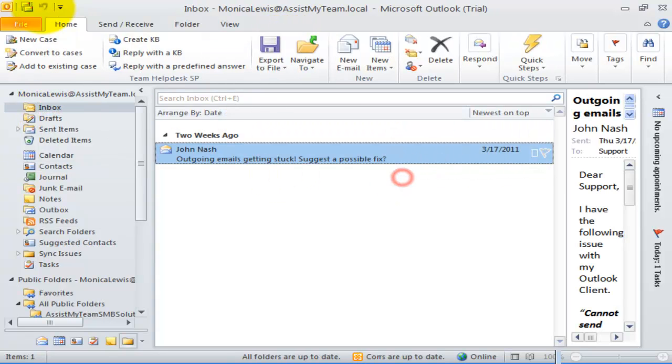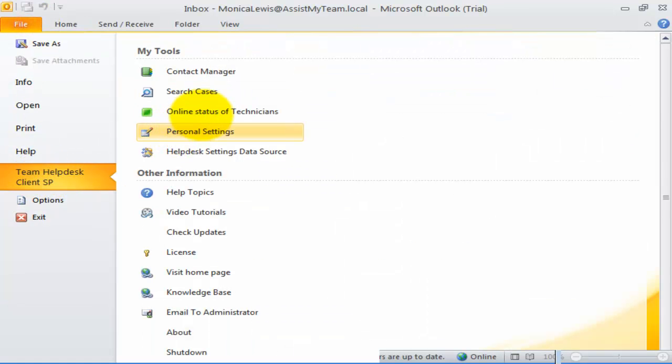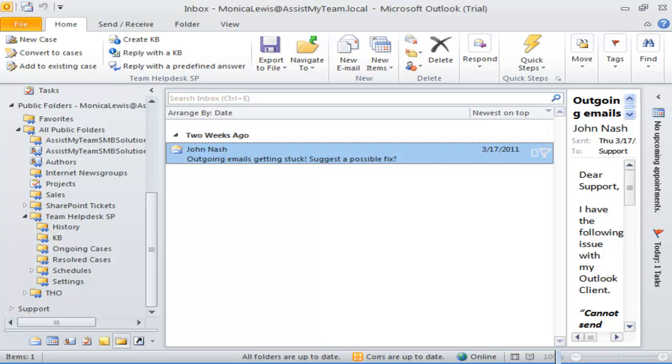The Team Helpdesk client menu provides a central place for technicians to access frequently used helpdesk operations. In Outlook 2010, you would find the Team Helpdesk client menu in the Backstage File button. Here are the 6 Team Helpdesk subfolders available.